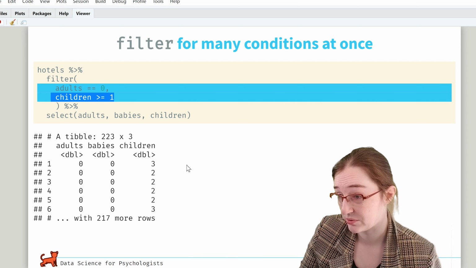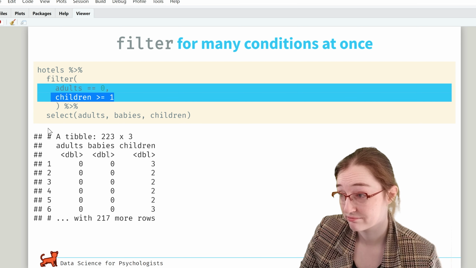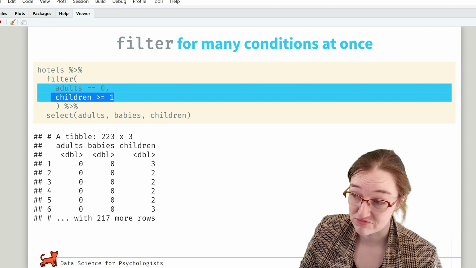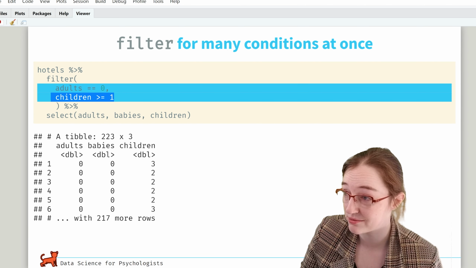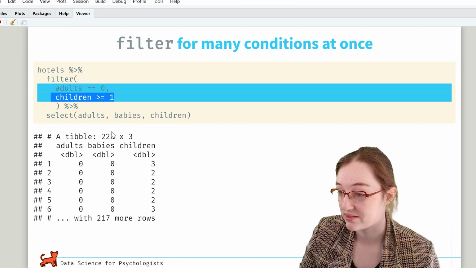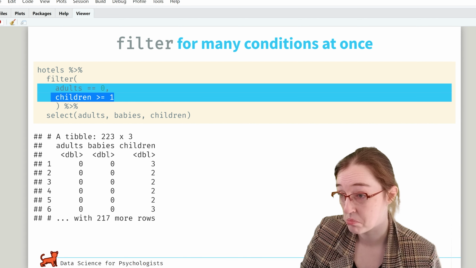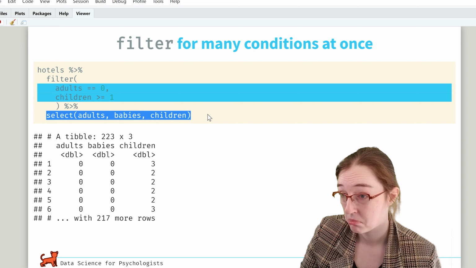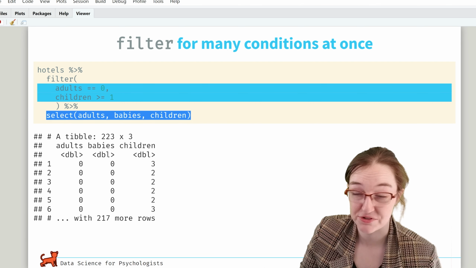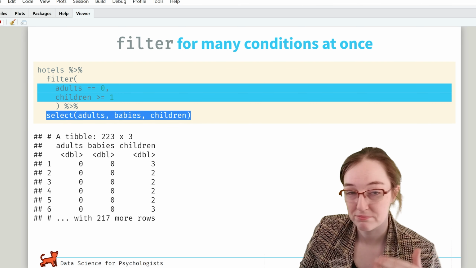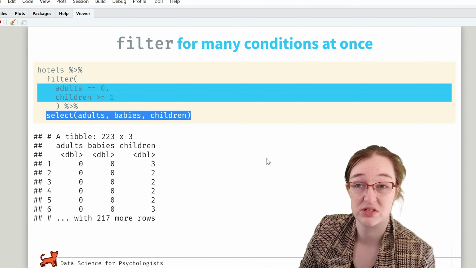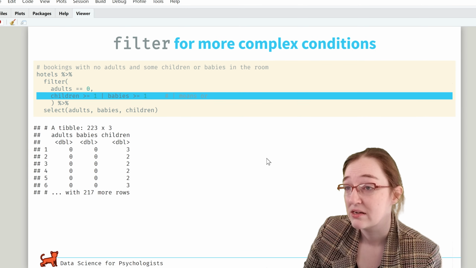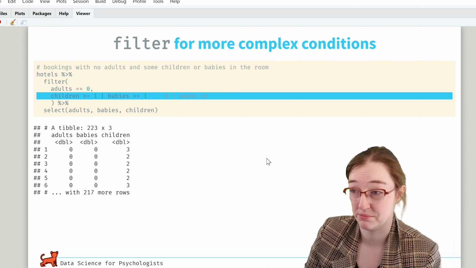So we can filter when adults are 0 and children is greater than or equal to 1. So we can see here we've got 223 cases in our data set with children staying in hotel rooms by themselves. I mean, there could be babies, that's not restricted here, but my point is that you can filter with multiple pieces.